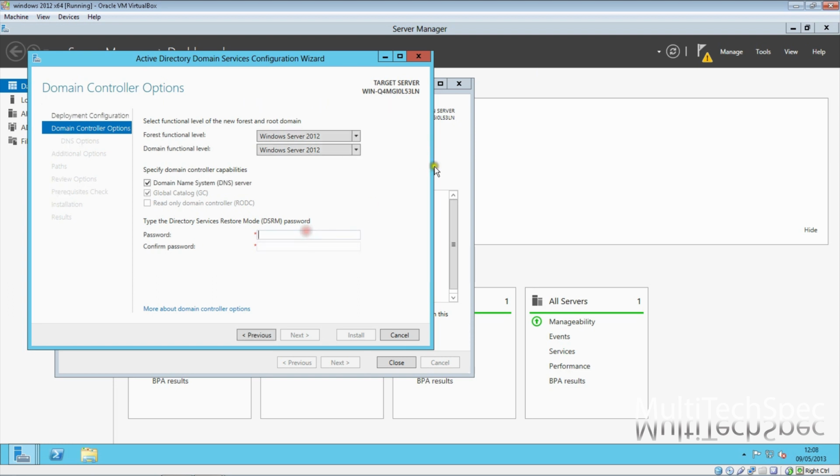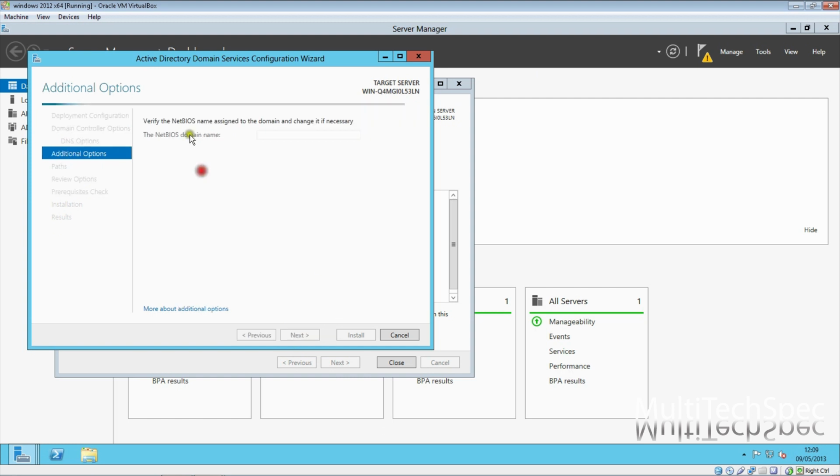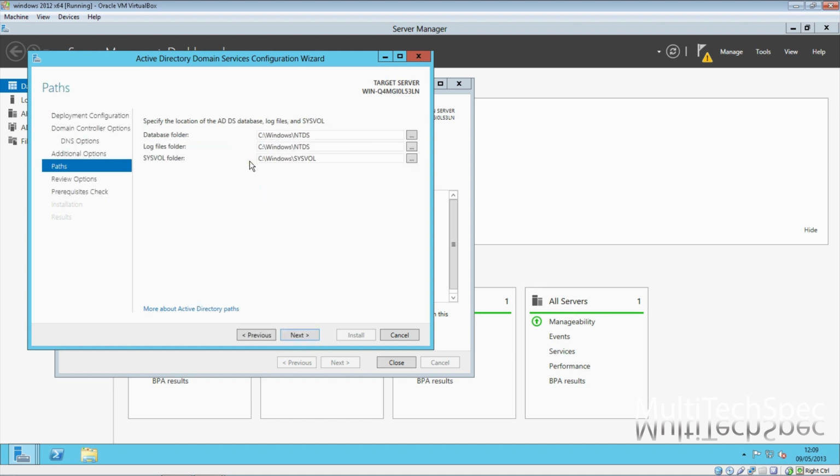Okay, it seems to have gone through okay. So let's type our password in. Click Next. Okay, DNS delegation could not be created because of the authoritative parent zone. That's fine. That's what we were expecting. Let's click Next. Cloud, yep, that's fine. Let's click Next.